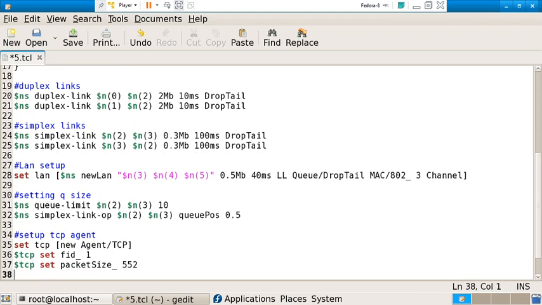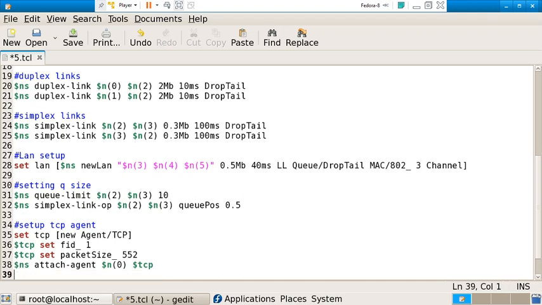Then I'll attach: $ns attach-agent, and to which node will I be attaching? To $n0, because already I said I'll be dealing with N0 as the TCP agent. So N0 TCP. That's what we did. Packet size, yeah. Now we created the TCP agent for N0.